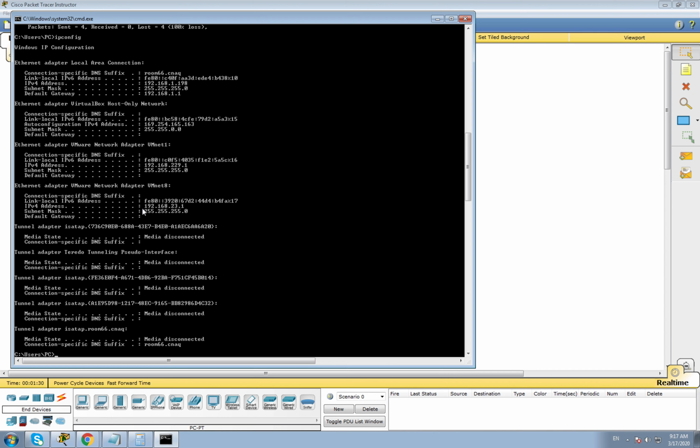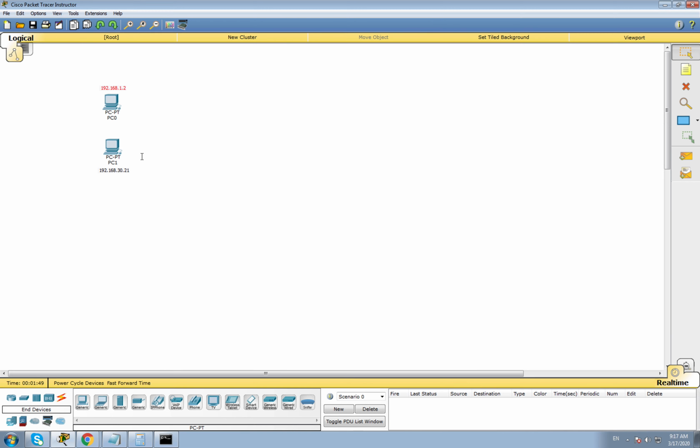In fact, you can see down here there's some other things going on. 192.168.23. There's also 192.168.229. If you're taking the database course, for example, you're probably connecting to a database server at 192.168.30.31. Yeah, this is a very, very popular number. So what's going on with these things?